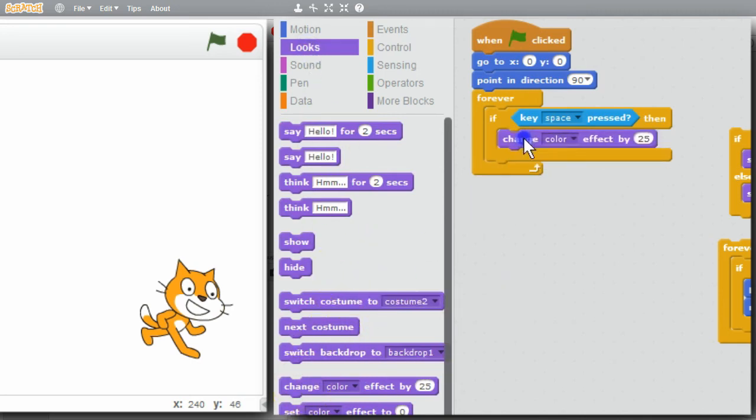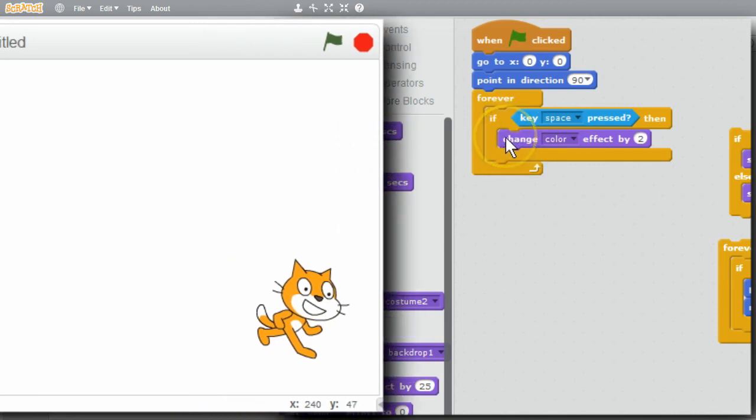Change color effect. Smaller change, instead of 25, make it 2. Change color effect changes the sprite's color. Now when the green flag is clicked, the cat will be positioned in the center pointing to the right. It'll loop checking to see if the space key is pressed, and when it is, the cat's color will change a little bit. The loop will go quite fast, so the color will change pretty quickly.